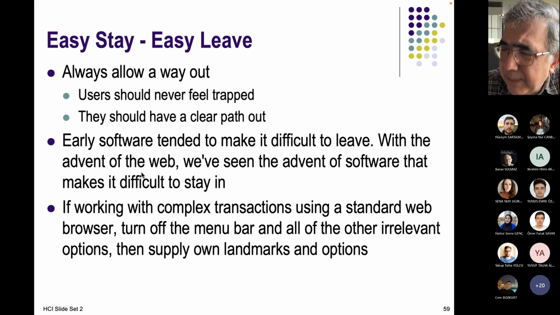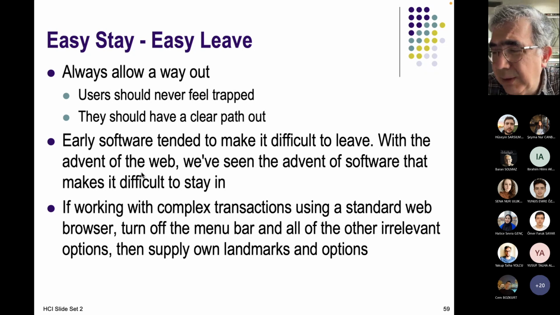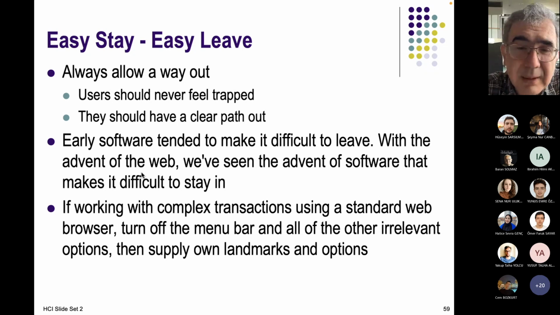In the beginning, they made the applications difficult to leave. With the advent of the web, we have seen the advent of software that makes it difficult to stay also. With the links and going in different directions, some applications are very difficult to stay in because they direct you to other places through the web. So, for example, if working with complex transactions using a standard web browser, turn off the menu bar and all the other irrelevant options, like banking applications, so that you supply everything.